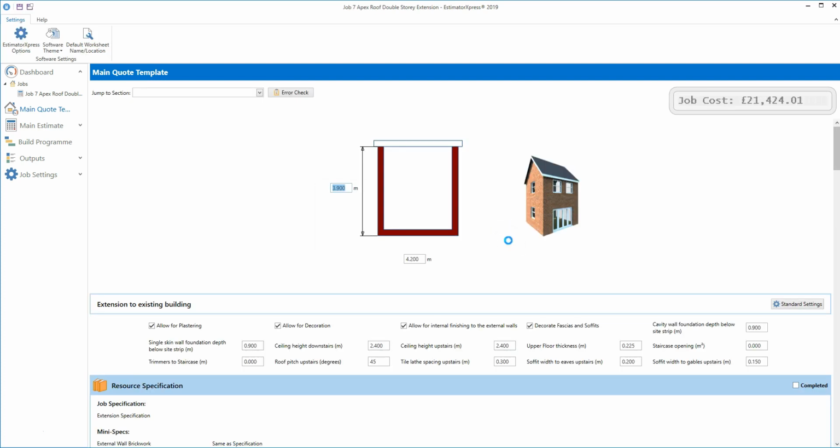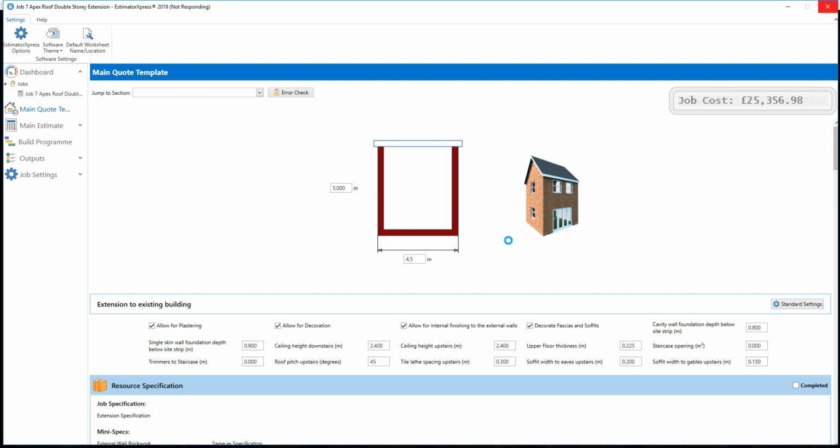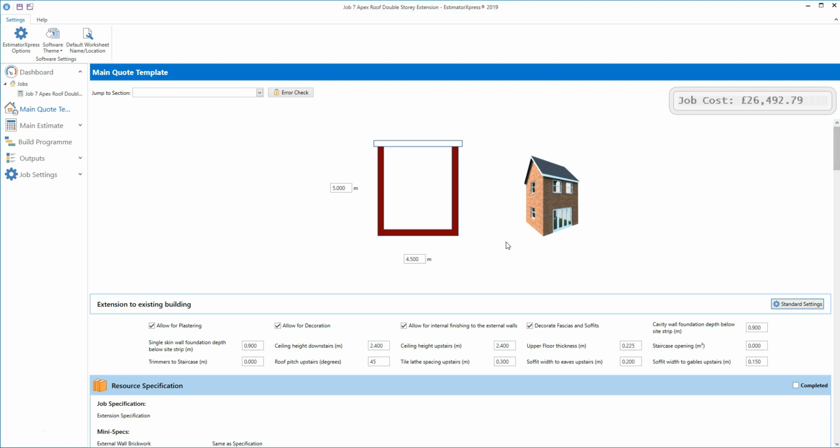Now we're in the main quote template, we can specify each element of the building and check the various options and dimensions. First, enter the overall dimensions of the building into the quote template. As you make any changes to the dimensions, specifications and estimating options, the job cost at the top right of the screen will update. Now let's check the quote template options and key dimensions.